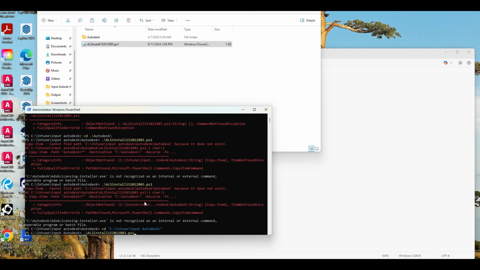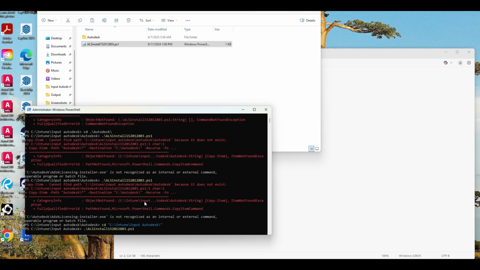Let's try that again. Oh, I guess it was trying to copy everything and then it couldn't, because that wouldn't run because the file was inside. So that was my fault. I just copied it to the wrong folder. Gotta love troubleshooting. This won't take long to install at all, the license manager.